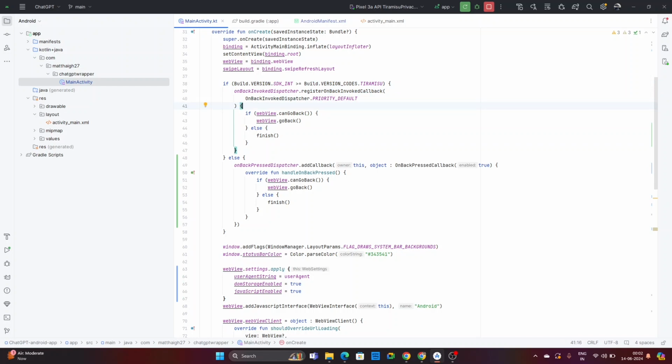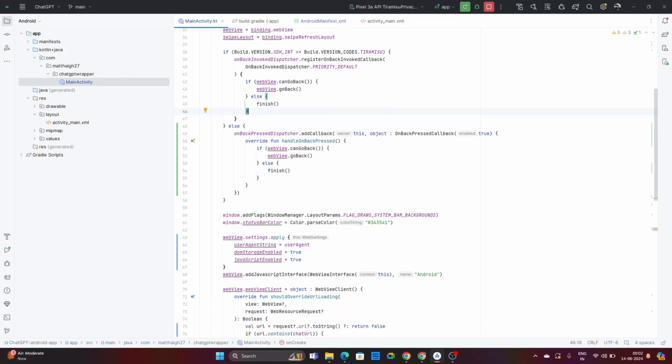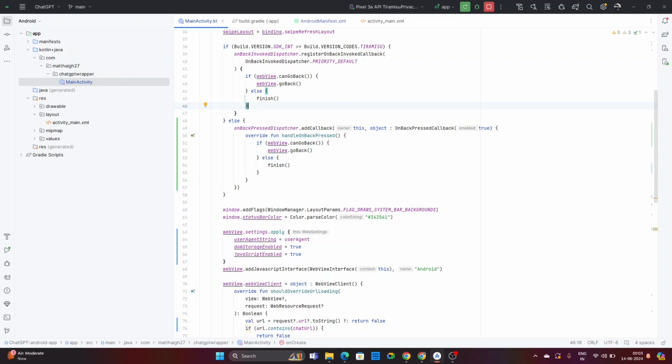So we have to set it up, and if the web view can go back, then the web view goes back, or else we have to finish the activity. Otherwise, the onBackPressedDispatcher adds the callback. So we have added some methods here for handling the web view. And the third one, what is the window? For the window, we are adding the flags, manager and layout parameters, as we can see here.